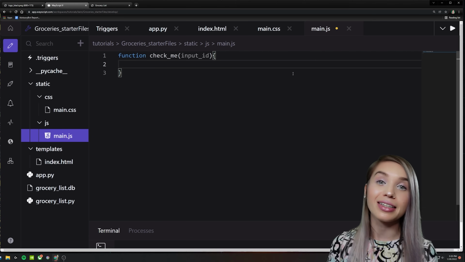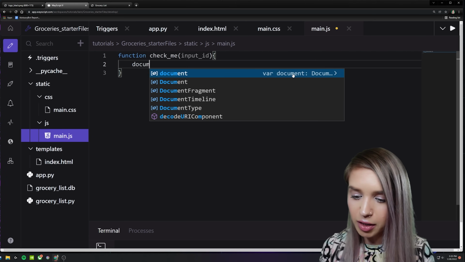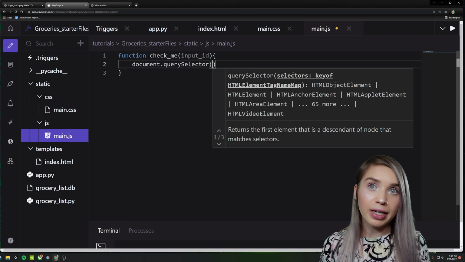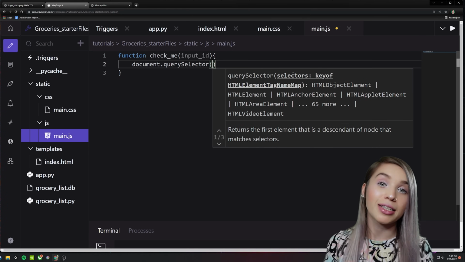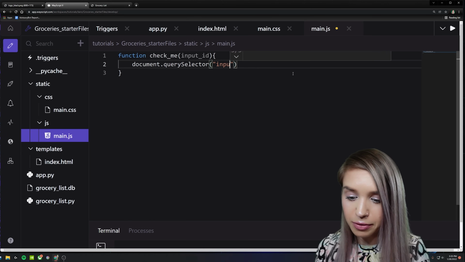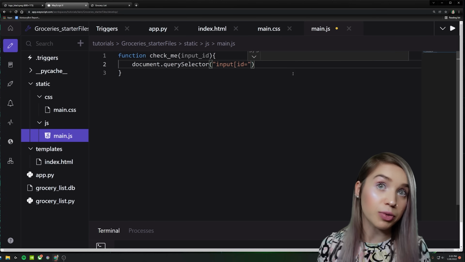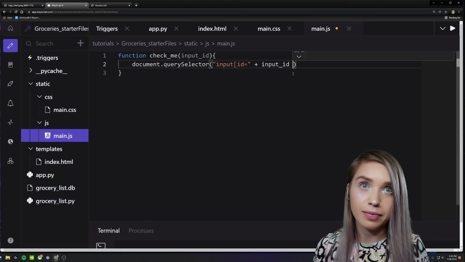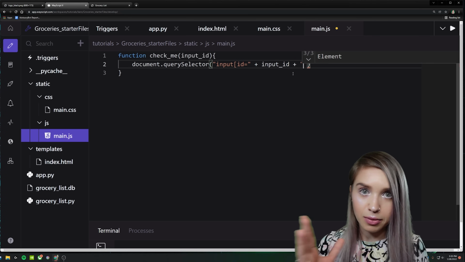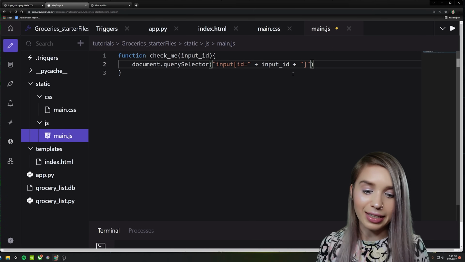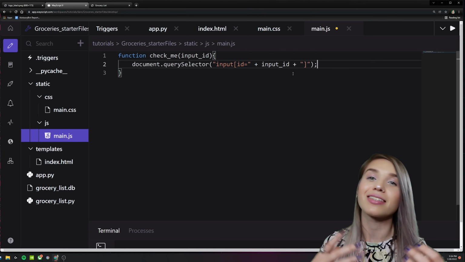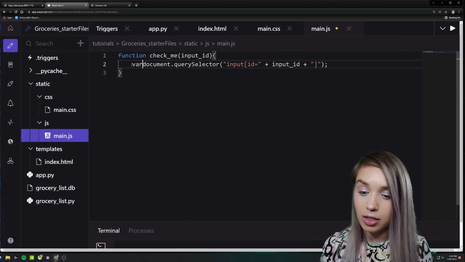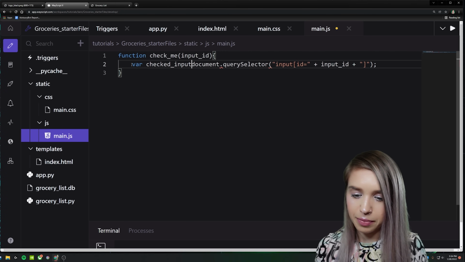And let's begin by selecting our checkbox input. We will do this with document.querySelector in camel case. And inside the round brackets, we will specify the exact element we would like to target. In our case, that would be an input field with the ID of inputID, which we will simply concatenate here. So plus inputID. And we will also need to close the square bracket we opened earlier, as well as adding a semicolon to the end of this expression because that's just JavaScript. We can then assign this expression to a variable, var called checkedInput.